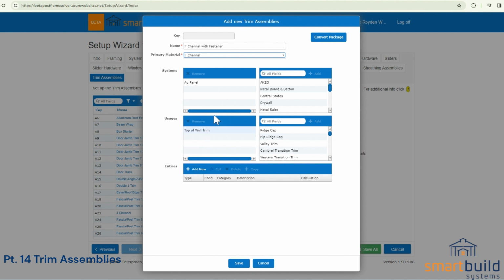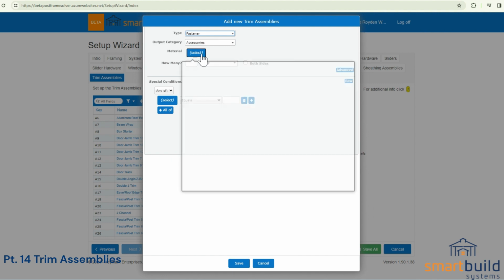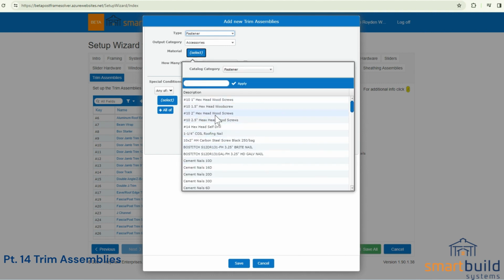So how do we finish setting up this assembly? So we go down to entries, we click add new, and we just set, what is this? It's going to be a fastener in this case. Where do we want that? What category do we want that fastener to show up in? I'll leave it in accessories. I select my material. I find maybe I want to use a screw. I'll just pick this 1-inch hex head wood screw.